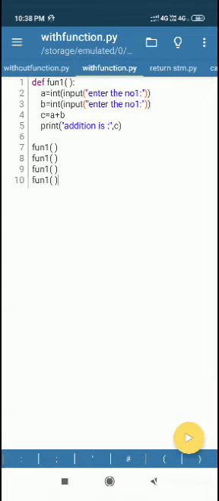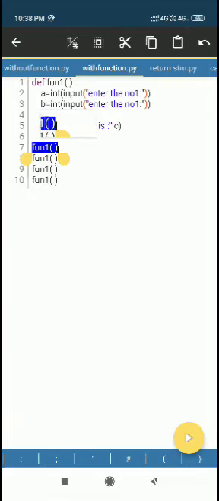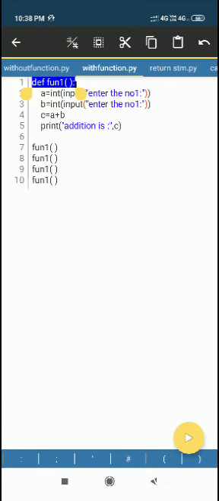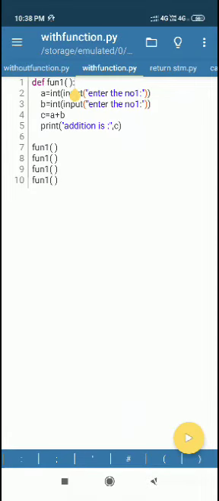Yes, we can do it by the use of a function. Here we have put those statements under one particular block, that is called a function. The name of the function is fun1. Under that we are taking two inputs, adding them, and displaying the result. But just defining a function is not enough. You need to activate it, you need to call it.